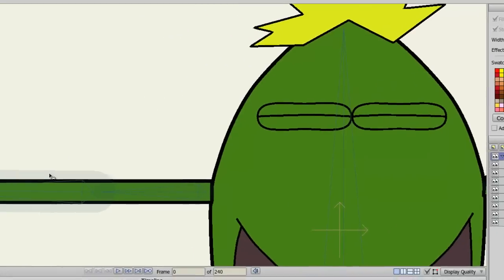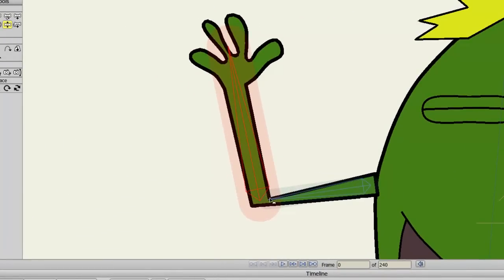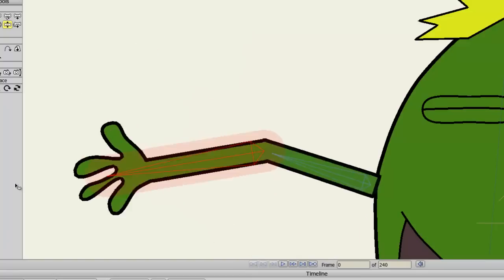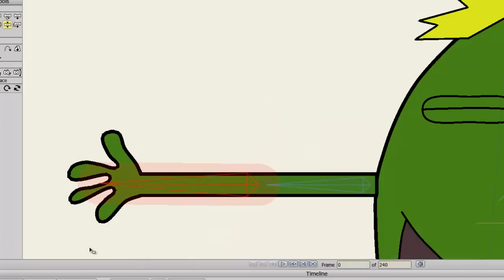Okay, so now, as I said, we have to correct the arms. When they go like this, we have this distortion going on. And of course, when they go down like this, we also have the distortion. So how do we do that?